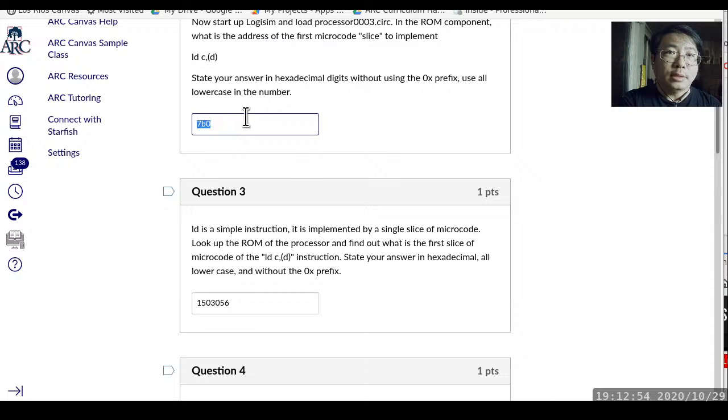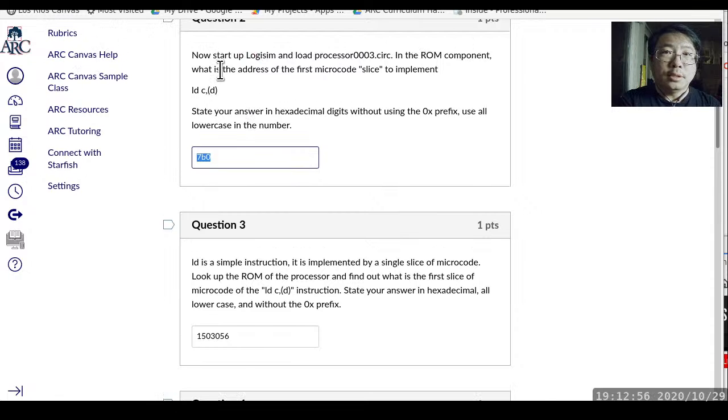All right, so question 2 and 3 are closely related. One is asking about the address, as the question itself states quite clearly that we are looking at the address. And then the other one is looking at the content at that address. So this time it is asking what is the first slice. It is not asking about where is the first slice or what is the address of the first slice. It is asking what is the first slice, and one slice is a location in ROM.